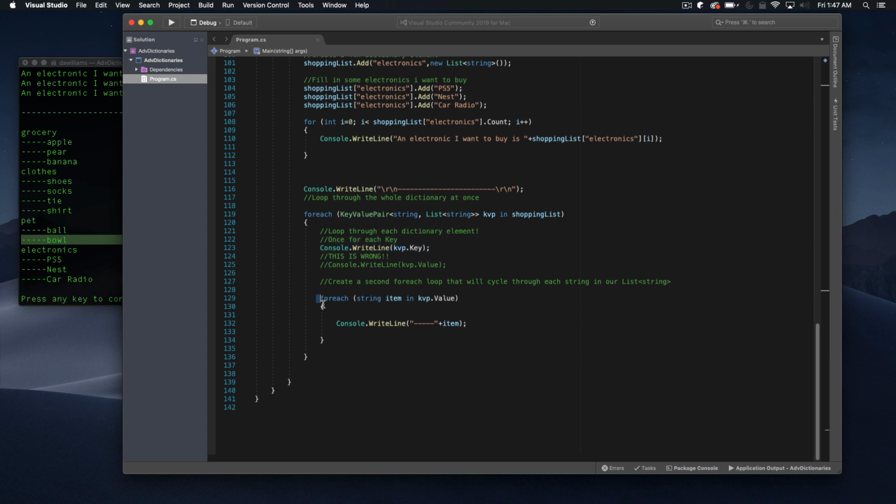Then we come inside of our foreach loop, and it says, I have a box called item. Give me your first element in your string list. It says PS5. Loops through and says, give me your next one. It's a Nest. Give me your next one. It's a car radio. Give me your next one. Oh, you don't have anything else. So I'm going to close this foreach loop and stop this foreach loop.